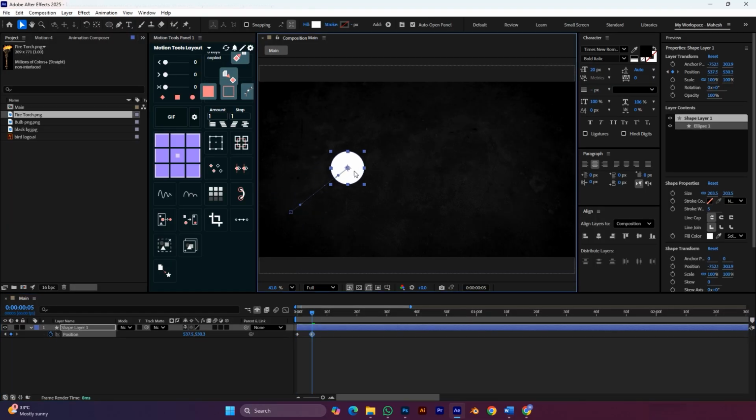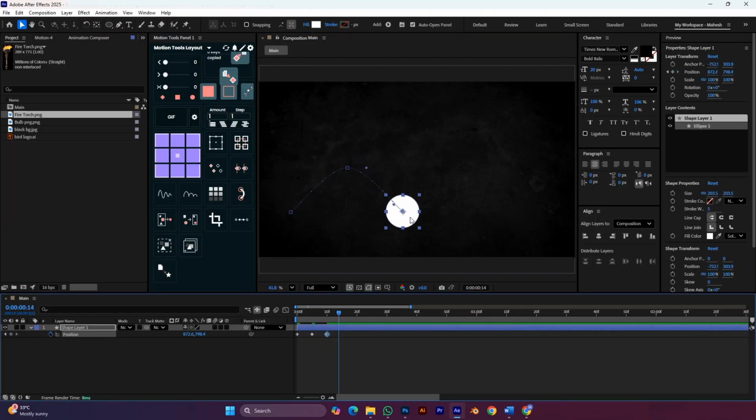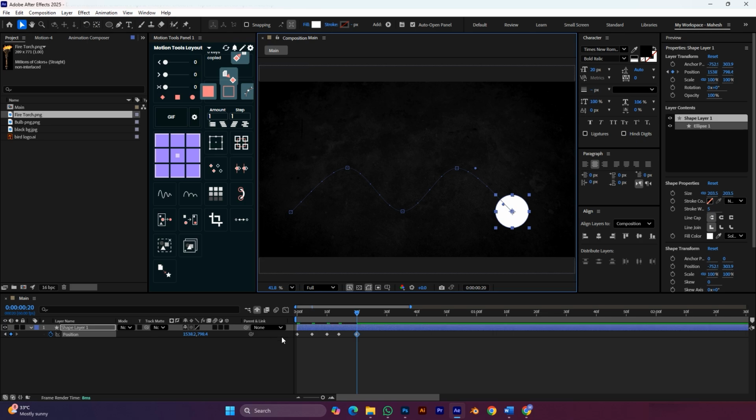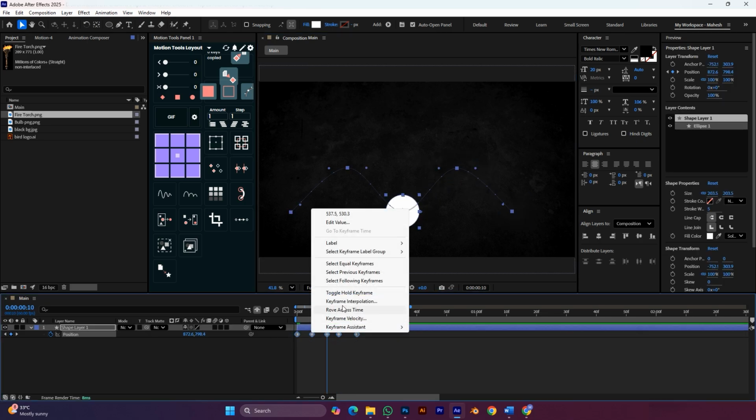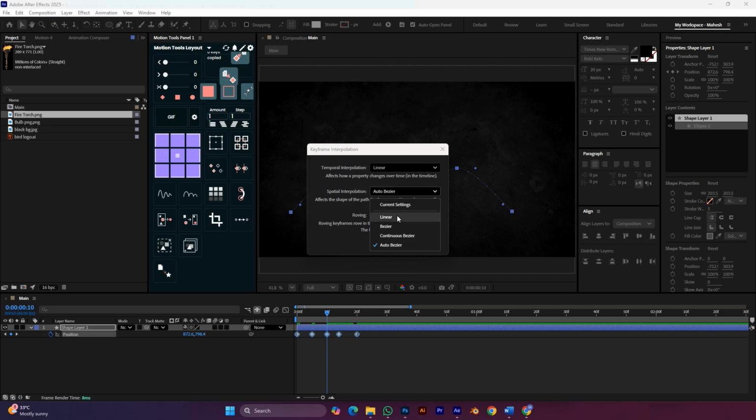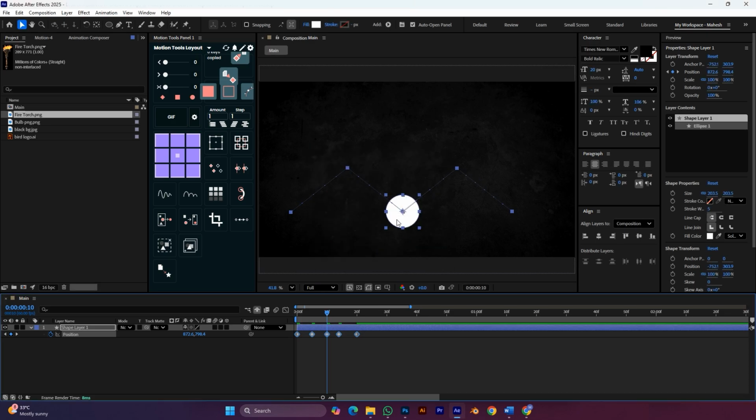Tip number 6. If I add keyframes to the position of a shape layer, the path becomes curved by default. To remove the curves, select all keyframes, right click, go to keyframe interpolation and switch it to linear.